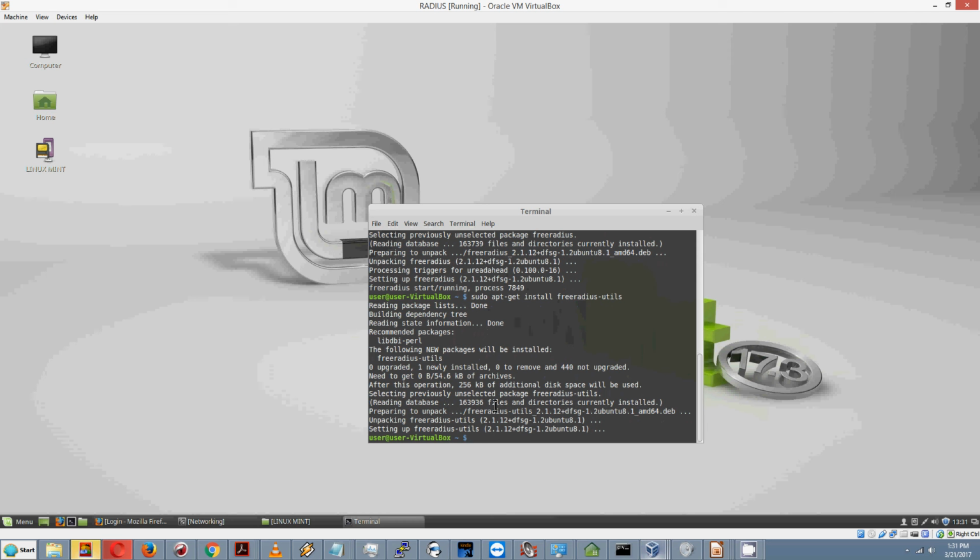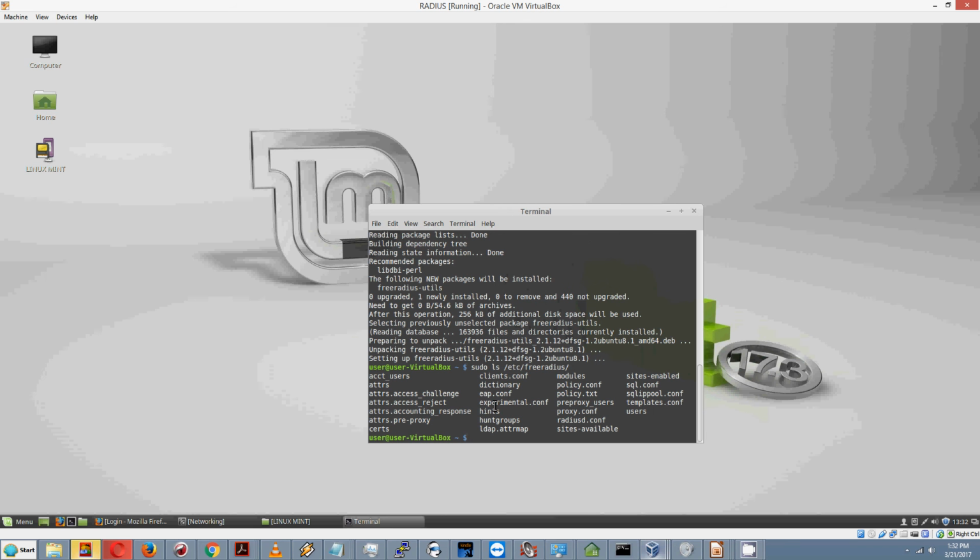So now the next thing I want to do is do a listing of the /etc/freeradius directory, just to make sure that it set it up and that the files that we need to change are in there. And indeed, it looks like there's a variety of configuration files for FreeRADIUS. We need to alter users and clients.conf.